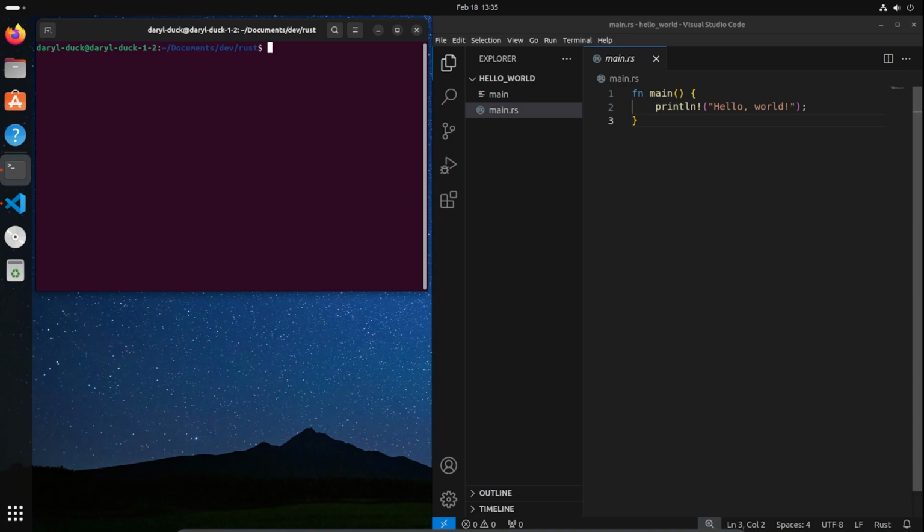So the first thing we want to do is just make sure Cargo is in fact installed, which it would have been installed when you installed Rust. And to check that, I'm just going to type cargo --version. And you can see that basically I have version 1.76 installed on my Linux machine.